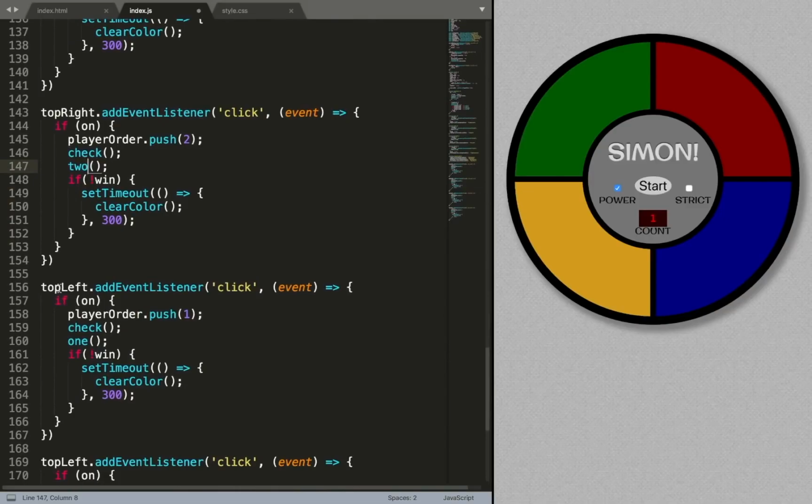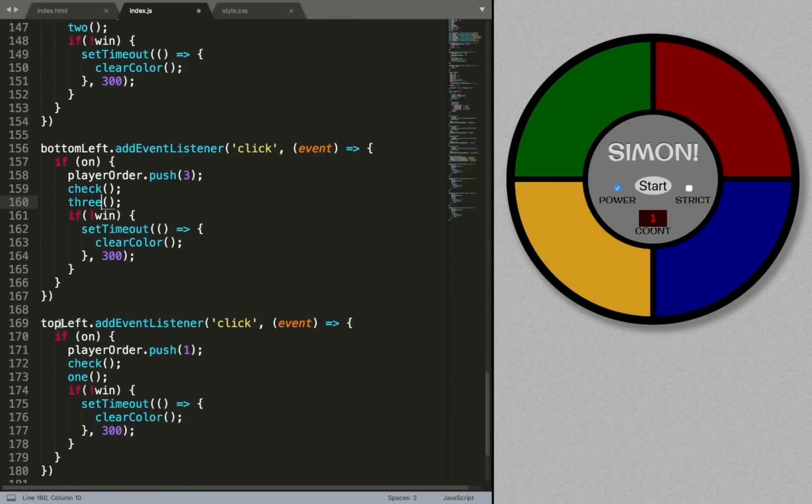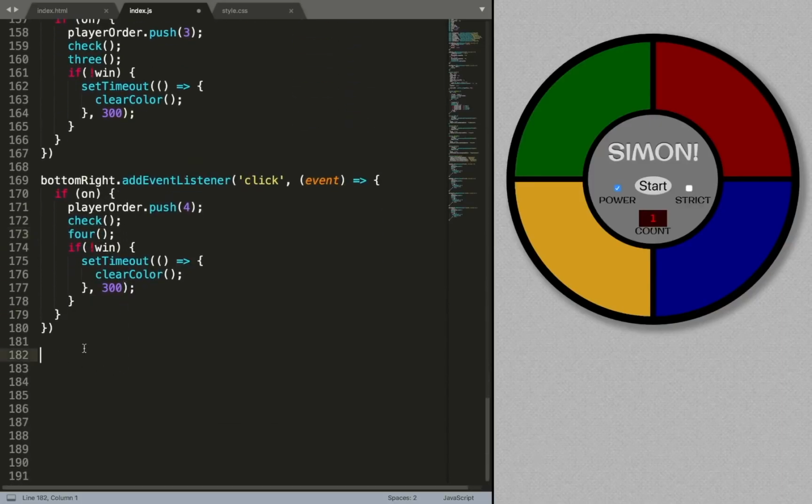So now we have bottom left, push on a 3. Everything else is the same. Now we have bottom right, push on a 4, and everything is the same. And now we just need our check function. These are all calling a check function, and this will be one of our more complicated functions. So let's get to it.